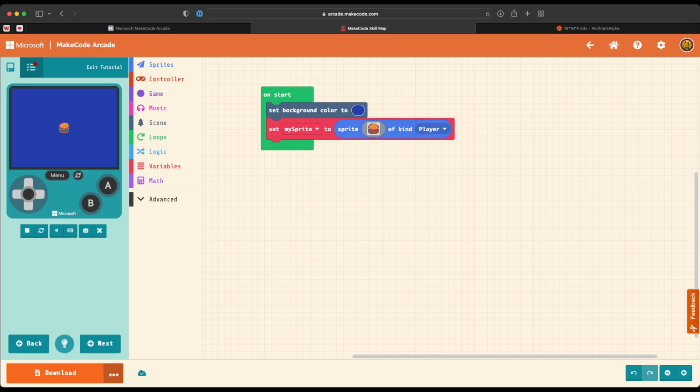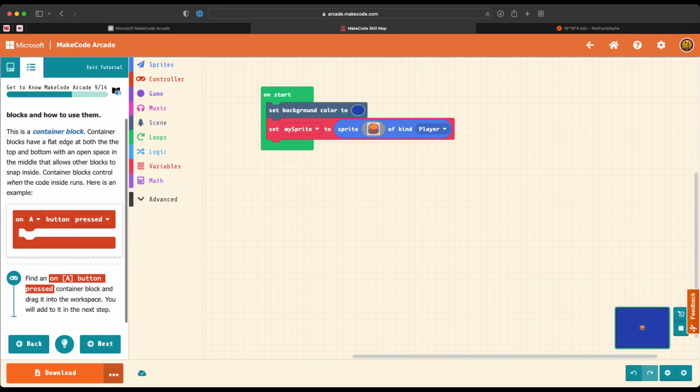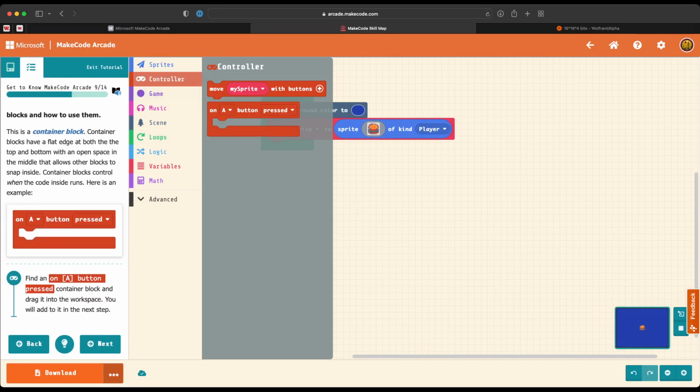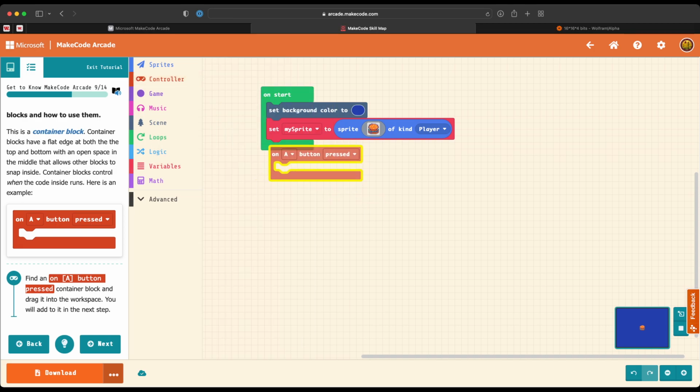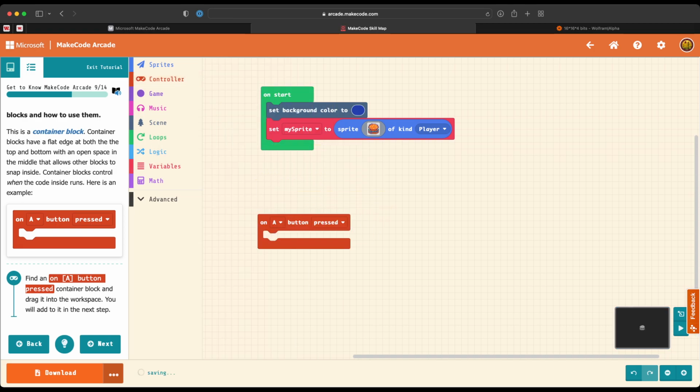Okay. So, for example, let me choose here under the controller, on a button pressed. Okay. And now this is an example of a block that doesn't attach inside other blocks. So this is its own sort of object and things go inside of it. So now this makes sense. I only want what's inside of this to trigger whenever I hit the A button. Okay, so what do I want to have happen when I hit the A button?